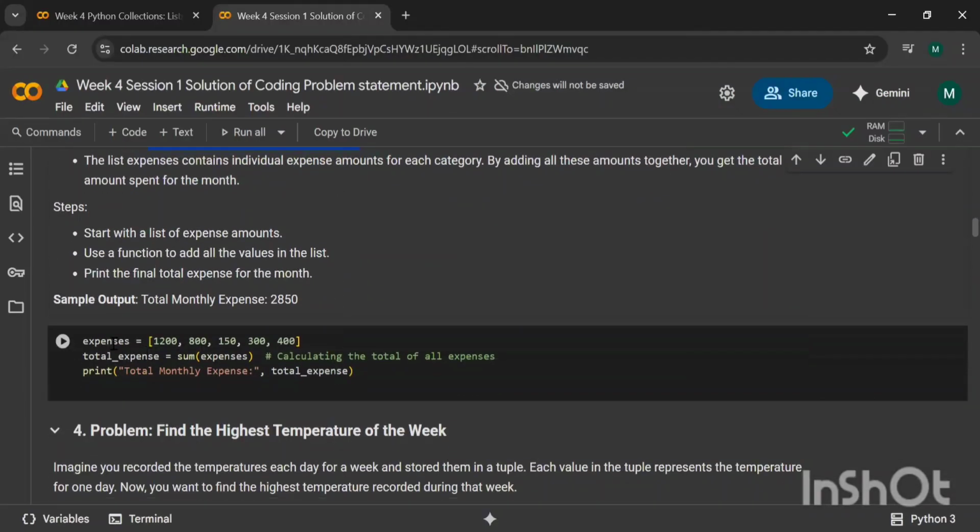So what we have done, we have just got the expenses in the form of a list, and with the help of some function, I'm just getting the sum of all the things which is present in my list.